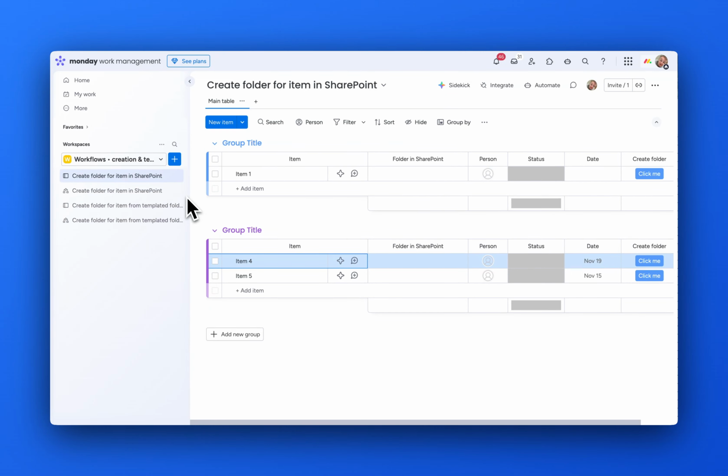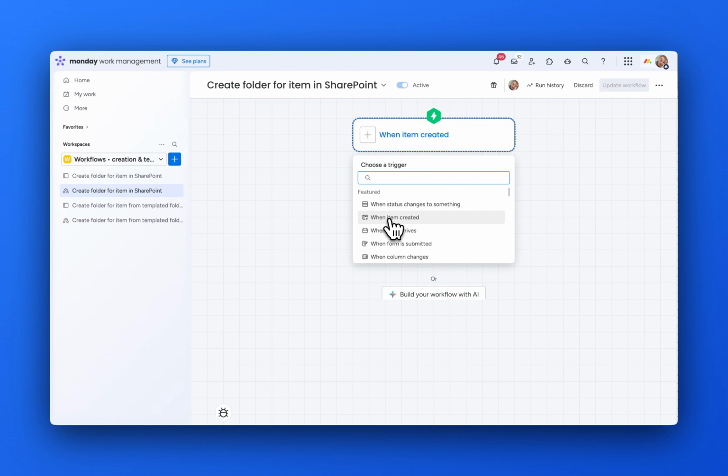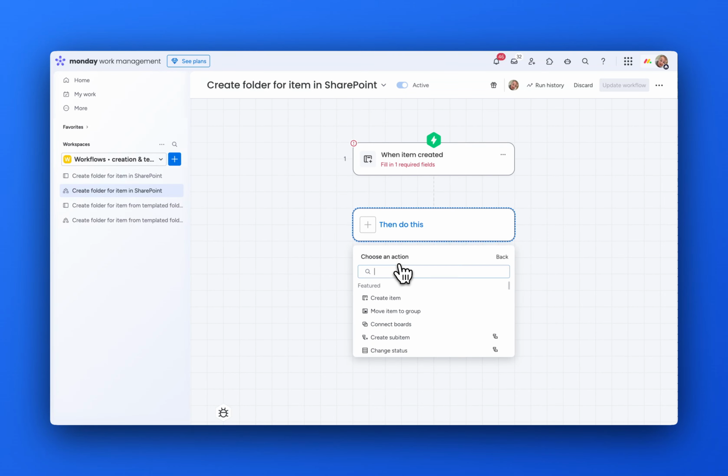Here's a workflow that allows you to create a folder in SharePoint for each item you create within Monday.com. So here's a board, and we're going to go over to our workflow here. And when an item is created, we're going to add an action. If we search for SharePoint, we can see create folder for item in SharePoint.